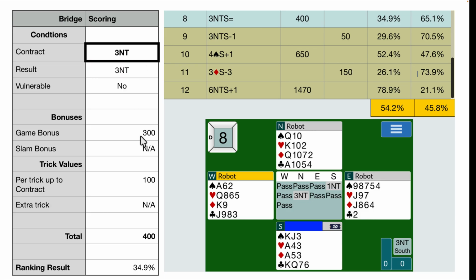The game bonus was 300, and the trick points we got were 100: 40 for the first one, and then 30 for the next 2, for a total of 400 points. This resulted in a ranking of 34.9%. You see here on the boards where somebody else got 78.9% because they bid 6 no trump and made 7.